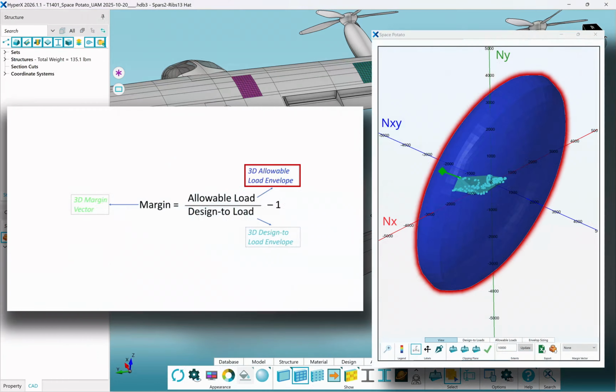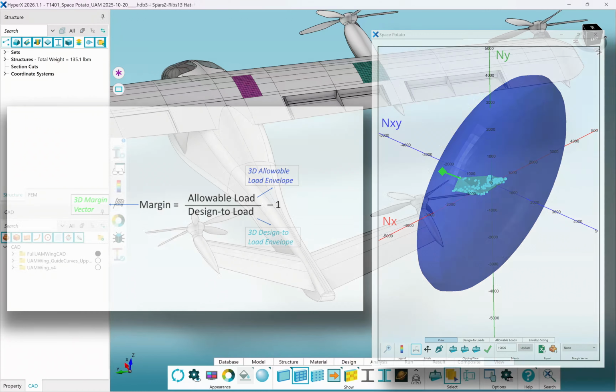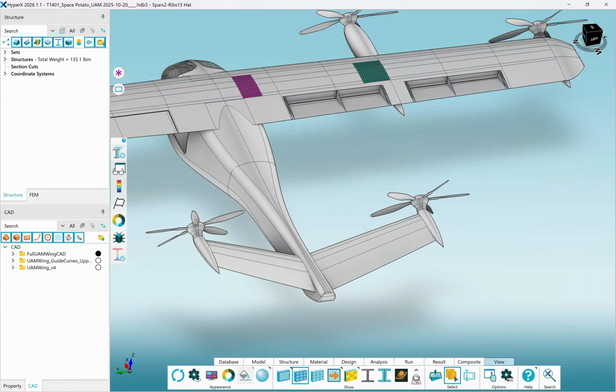Now we'll consider the allowable load. Each panel bay on this upper skin, identified based on the rib and spar, is modeled with a FEM property, such as PSHELL or PCOMP. The amount of load a panel design can sustain, or the allowable, depends on the structural concept chosen for that panel. HyperX optimizes the structural concepts per panel during sizing.